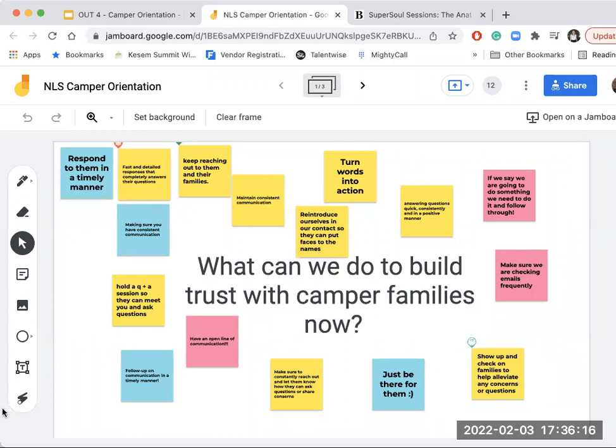All right. I'm going to start reading these. And if you're like, that's me, take credit, and you can share out if you have ideas of how to do it. So respond to them in a timely manner. Yes. It's so easy to leave them on read, especially that darn Google Voice number. I think that's probably number 1. It's so hard, so confusing, and we never check it. Fast and detailed responses. Yes.